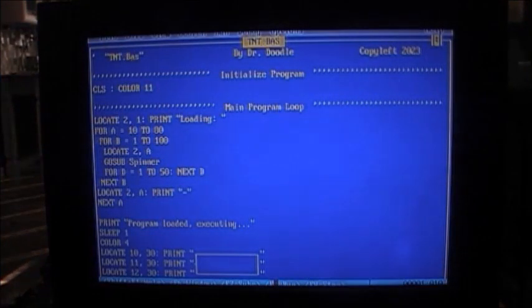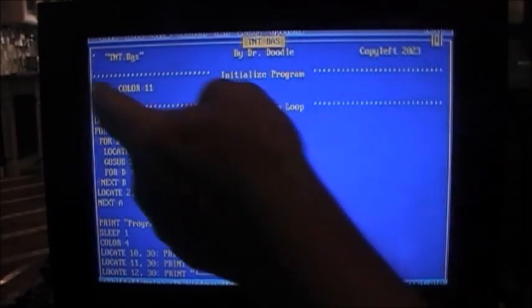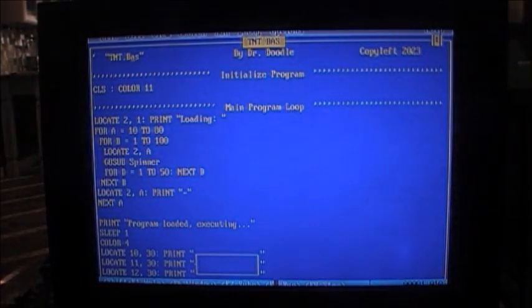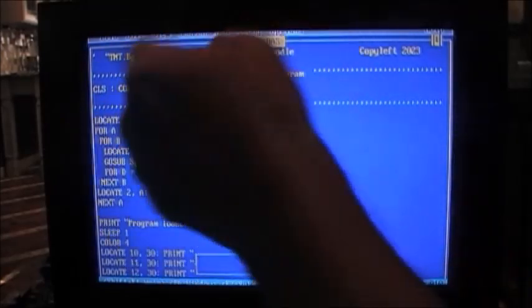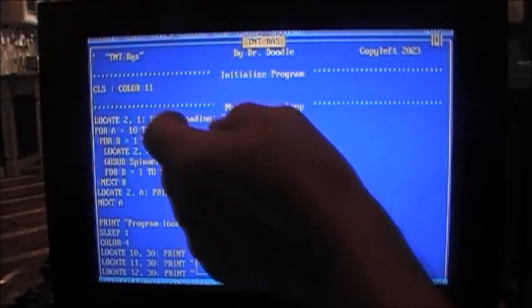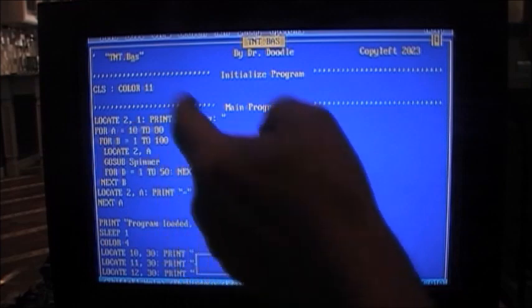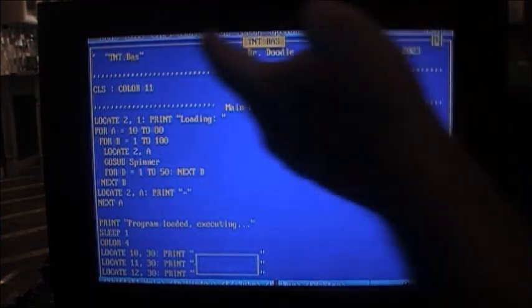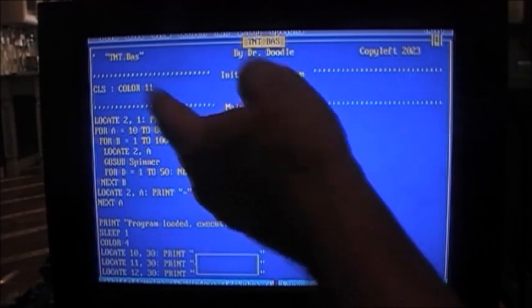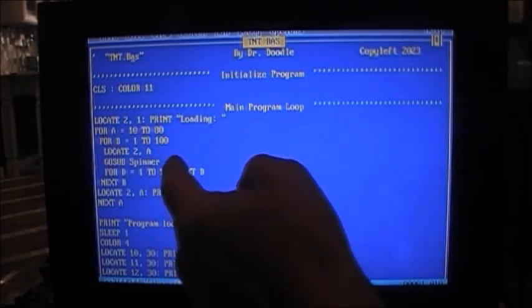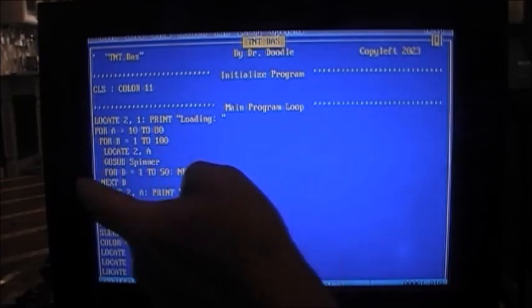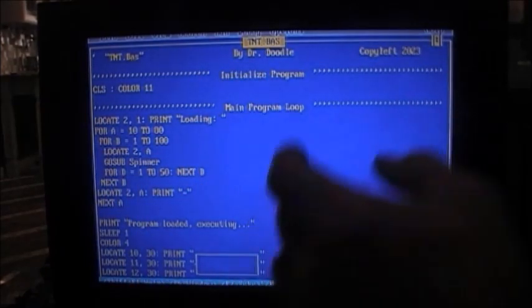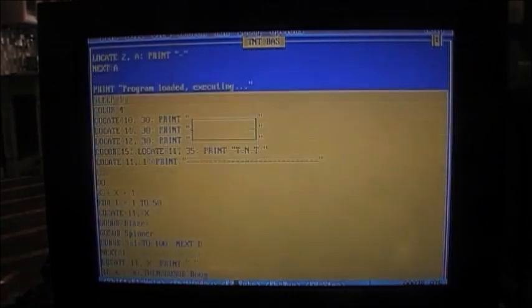So that's about it. So, how does this work? Well, we initialize the program, we clear the screen, color 11, that's the color to that light aqua color that you see, and then we go to our main program loop where we locate 2,1, that's two rows down and one column over, we print loading. You saw that up there, and then of course, for A equals 10 to 80, that's when the progress bar goes across like this, it's from 10 up to 80. B is 1 to 100, we locate 2, A, it goes up spinner, for D equals 1 to 50, next D, and then next B. What does all this mean? Well, let's just go to the spinner, and it'll give you a better idea.